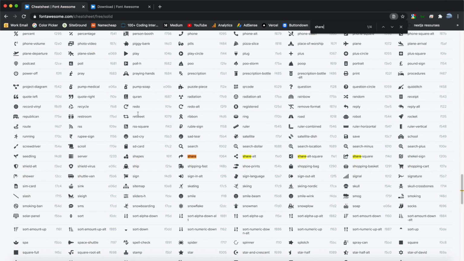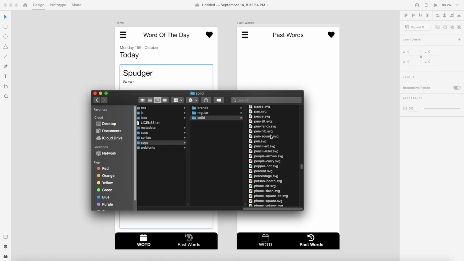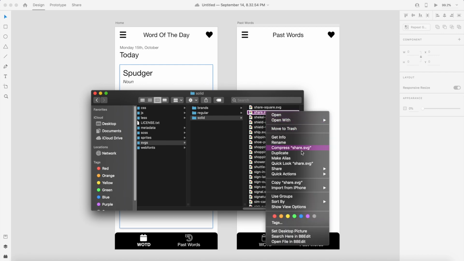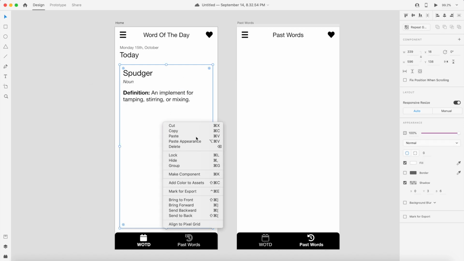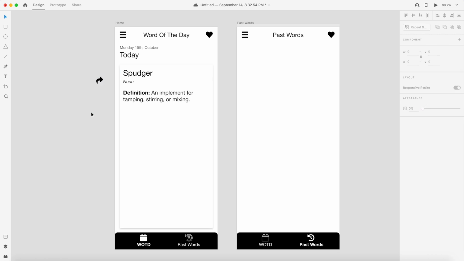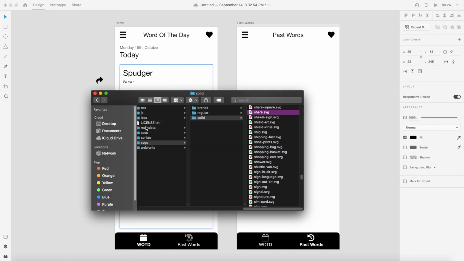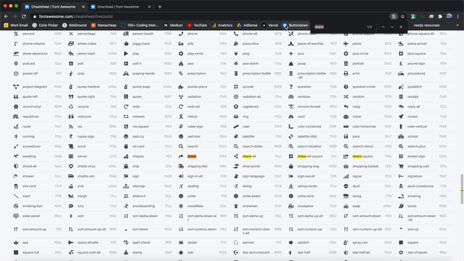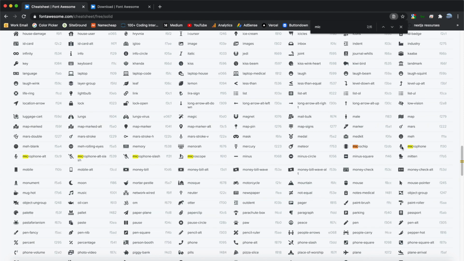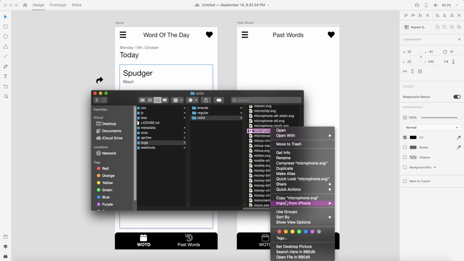So let's first search for share. So here's the share icon. Let's go grab that. Okay, here we go. Copy and paste, 25 and 25. Next, we want the favorite icon, so we actually have that already. So let me just copy that and move it here. And then we want the microphone icon. So I believe that is microphone. Yep, microphone right here. So let's grab that. And here it is. So we'll copy that.